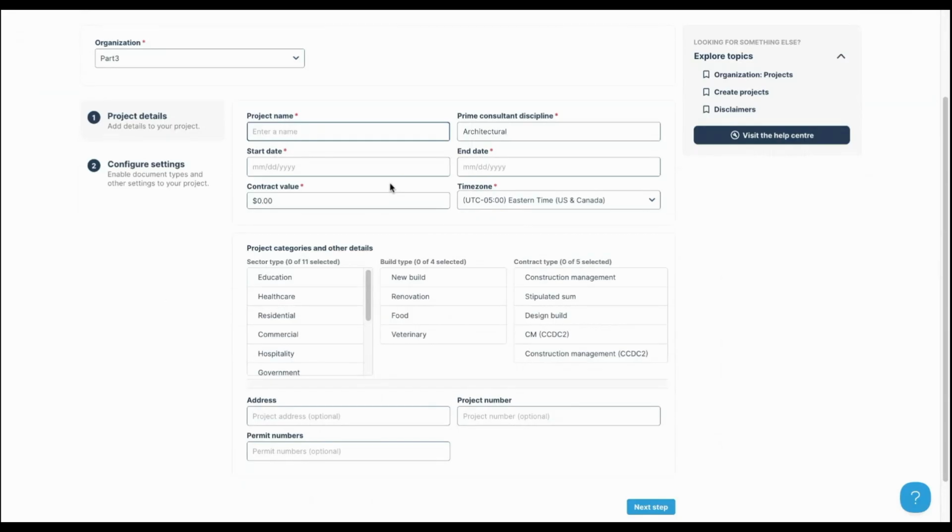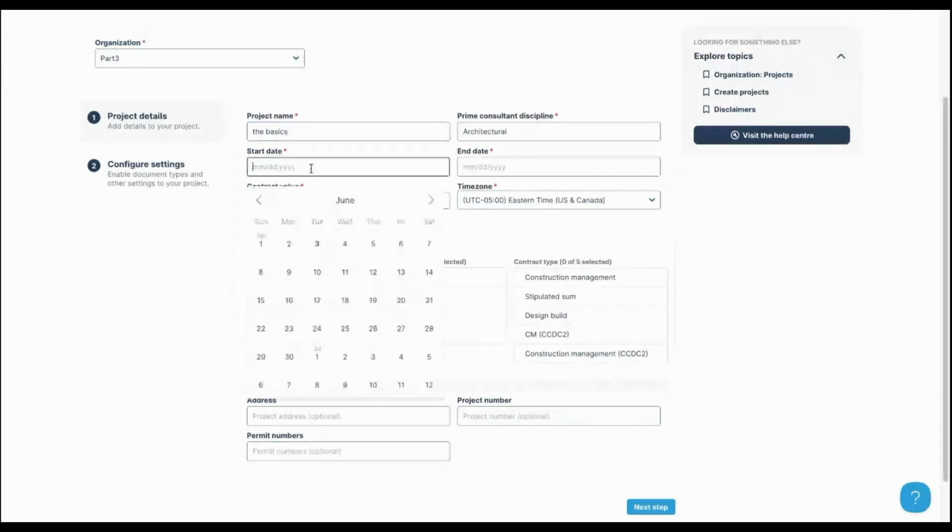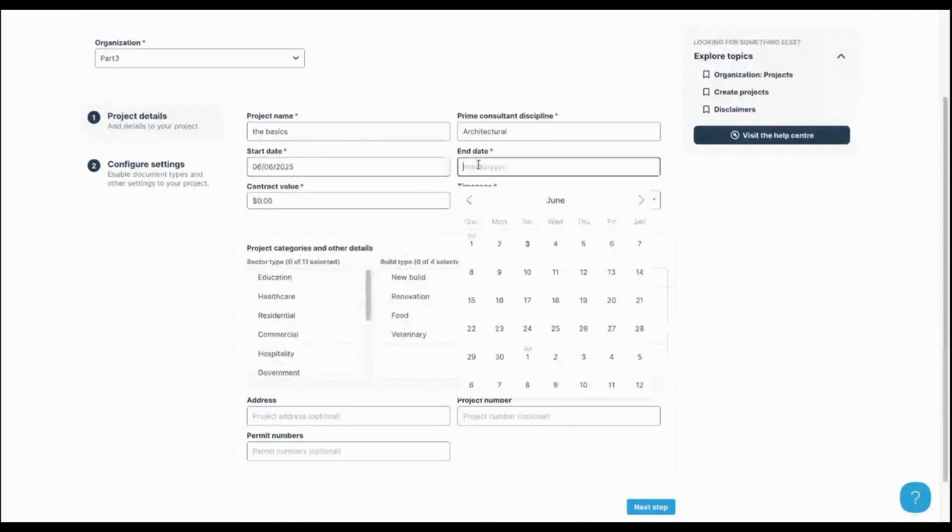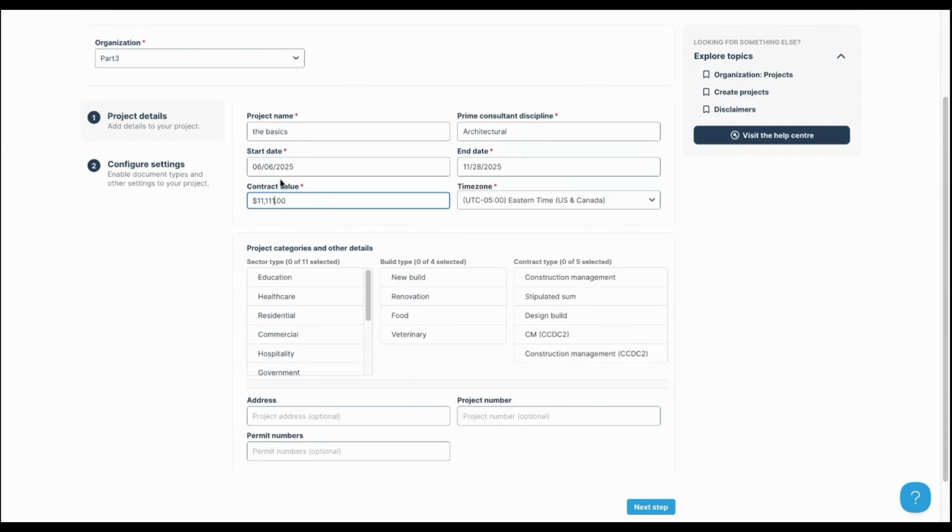So to create a project, we're going to click the plus project, and now I'll enter the basic information starting with the project name. So in this case, I'll call this the basics. And my role is architectural, so I'll leave that there. We're going to add our project start date and end date, as well as the contract value. Like I said, you can modify any of this info later on.